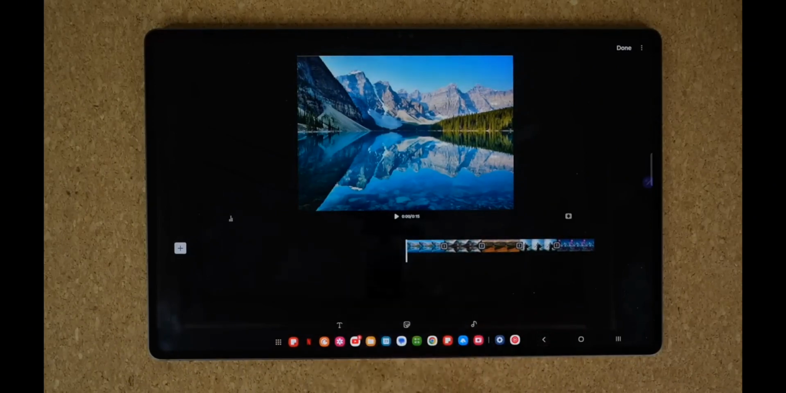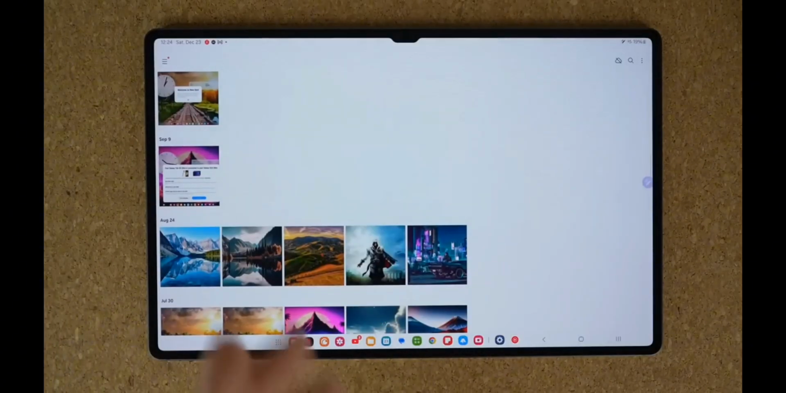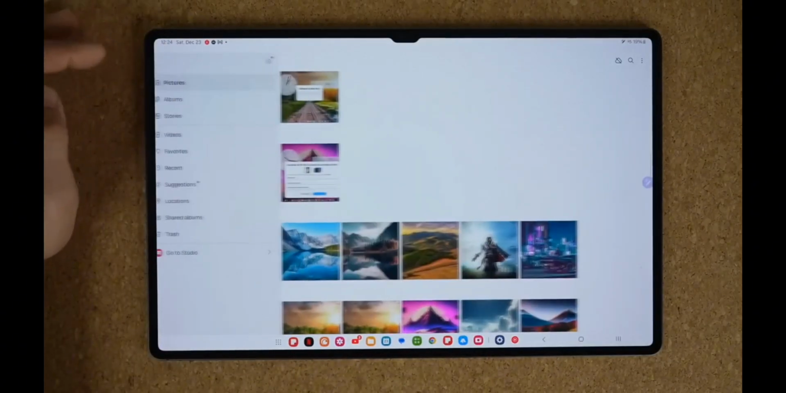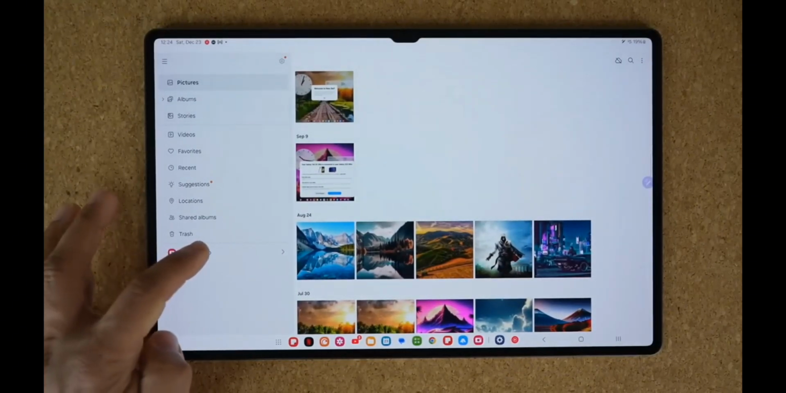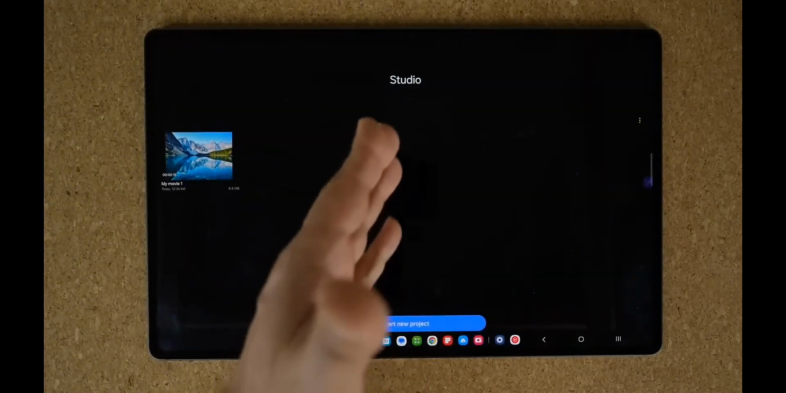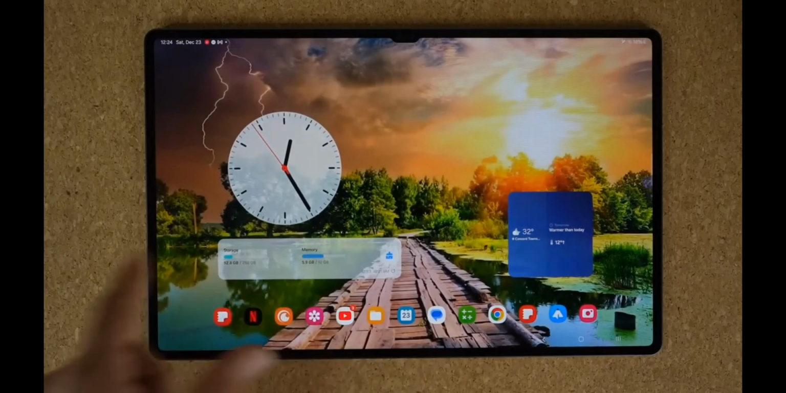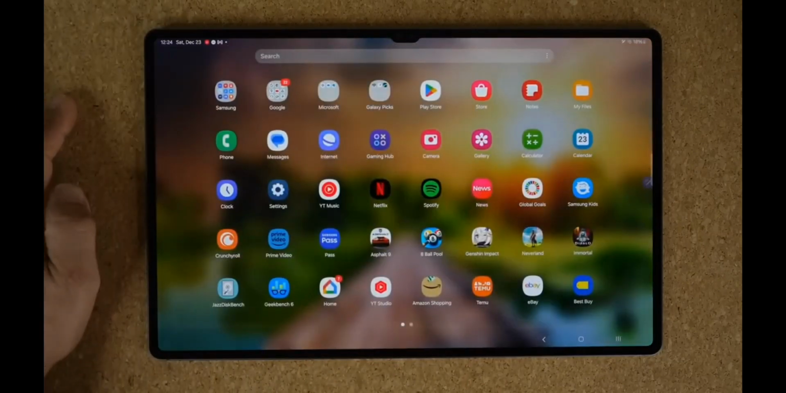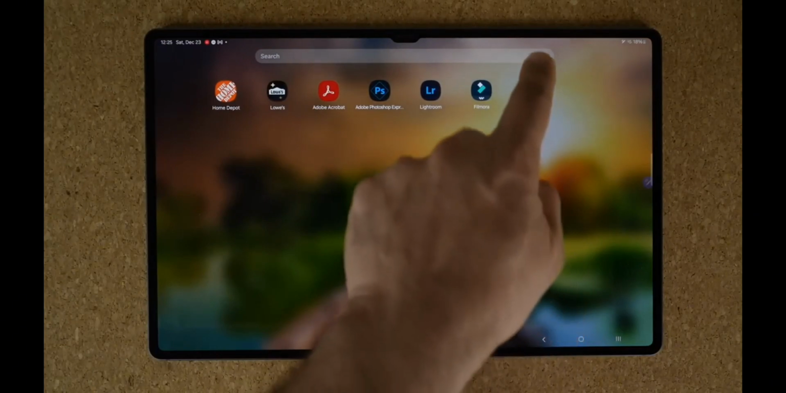So again, if I go back over here and if I just cancel this for a second, let me just exit all this stuff. We're back in the gallery. If I tap right over here, you can see we have the Go to Studio option added. When I tap on that, that takes me straight into the Studio application, and I just tapped that button and added this to my desktop. So not the desktop, my app drawer. So I'm going to go back here. Now we have the Studio application right here.